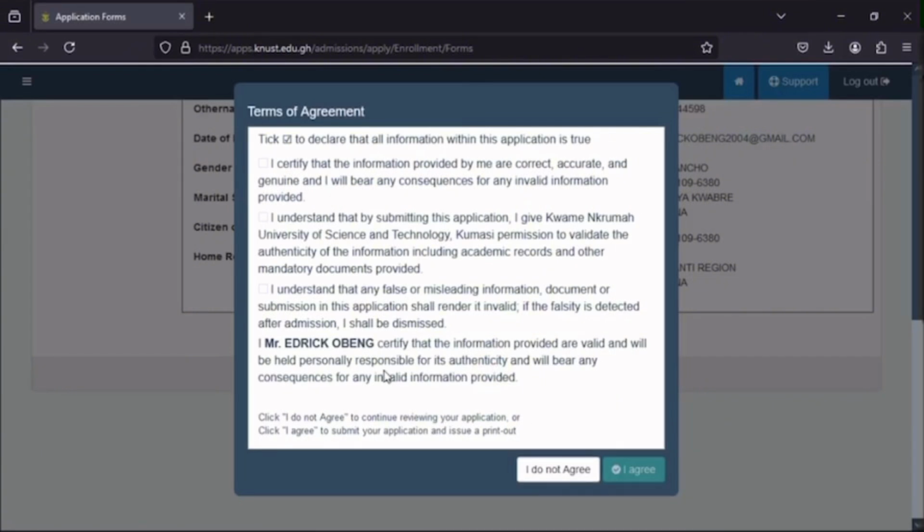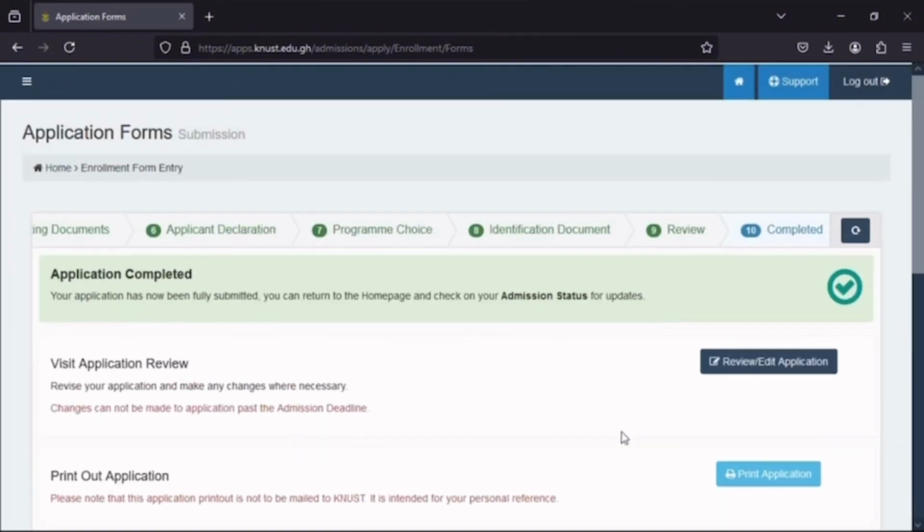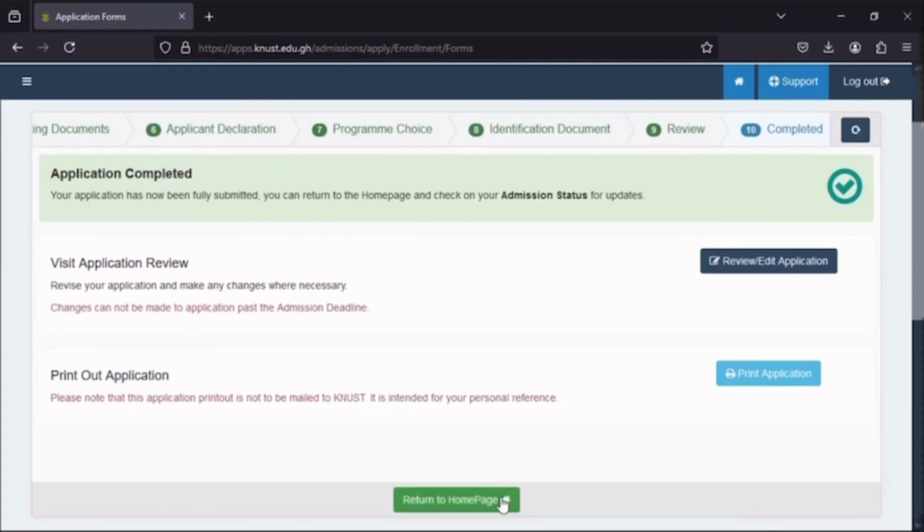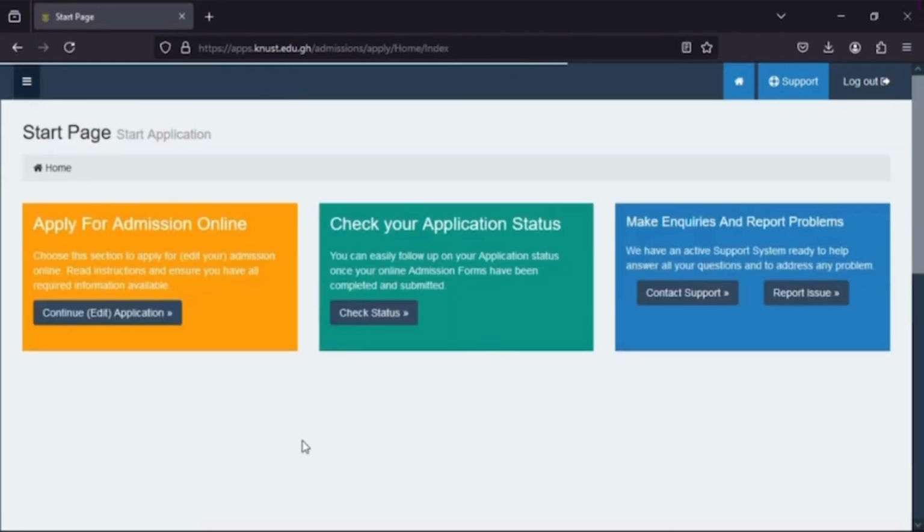Yes, so this is where you are supposed to come and declare. If you don't declare this and you just save and exit, you will have a problem with your admission. So you just tick the declaration boxes and then you agree, and then you move on to the next. So this is the end of it. You are done with your application. Then let me return to the home page. So welcome back to the home page.